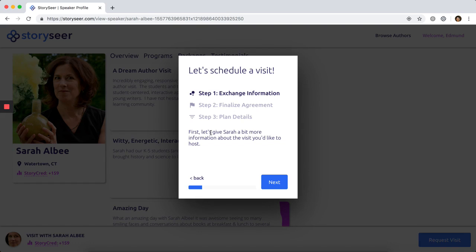That brings up this modal that triggers the visit process. In this video, we're just going to cover step one, which is the initial exchange of information. Later on, the educator and the author will move towards a final agreement. And from the point where they have a final agreement, a contract in place, there's a bit more back and forth in terms of planning the actual details of the visit. We'll cover those in subsequent videos.